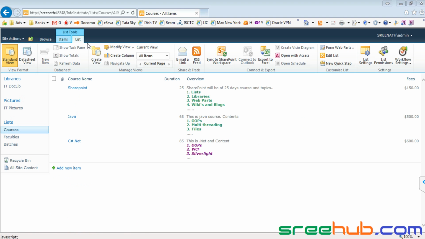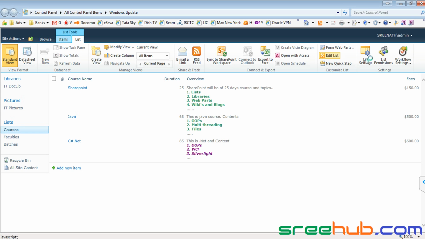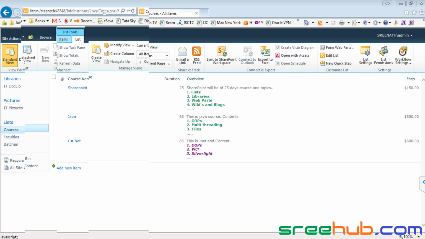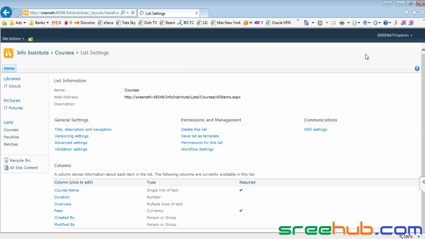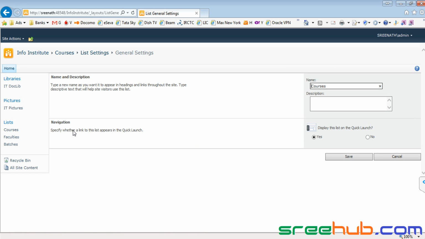Go to list, right? List settings again. And here again you have something called description. You can change this IT, right? Courses, and you can just tag it up. Fine. So that is how we actually work with changing the title of a document library or of a list or anything else, right? So that is how we do that. Now, this is all about lists and documents and how we actually create a library.